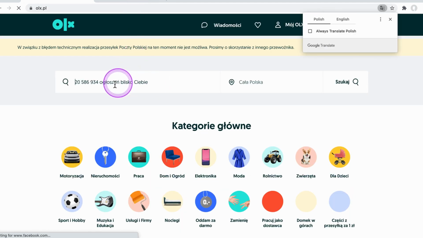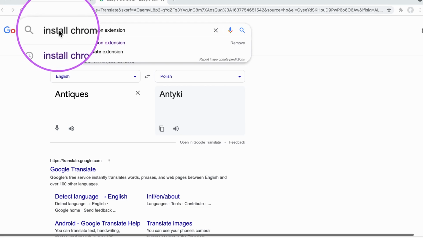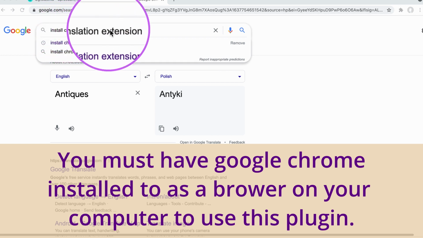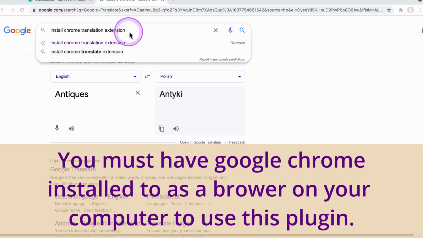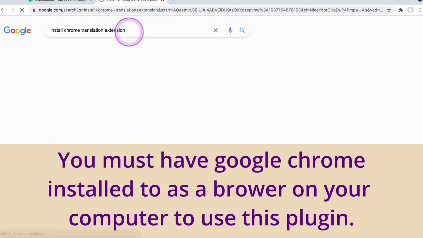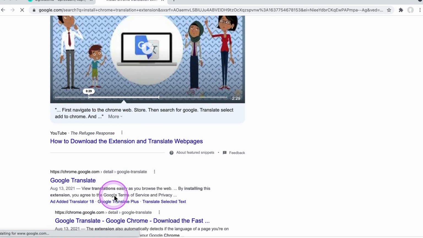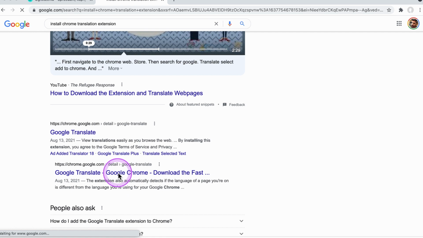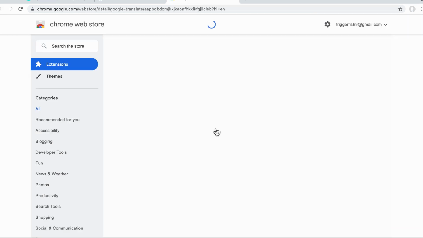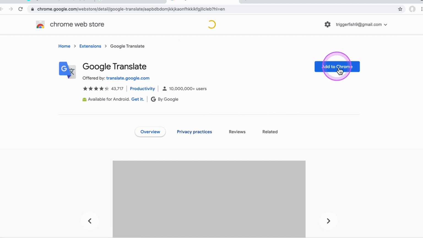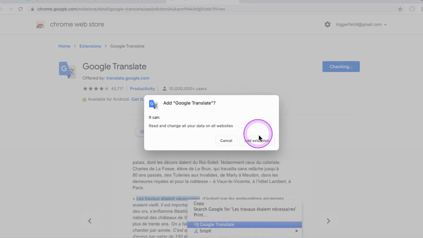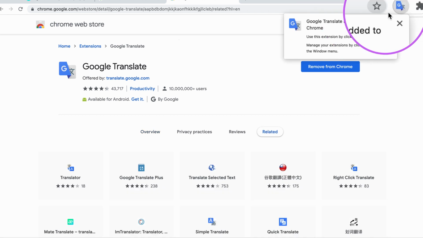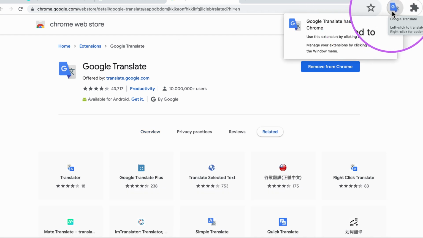So what I'm going to do is install the Google Chrome Translate. Here in the search query window, I've put install Chrome translation extension. The first result we have right here is Google Translate. I'm going to click on that, add to Chrome, and then confirm by hitting add extension. And what do you know? It's popped up here right in the corner. It's this little blue and gray icon.